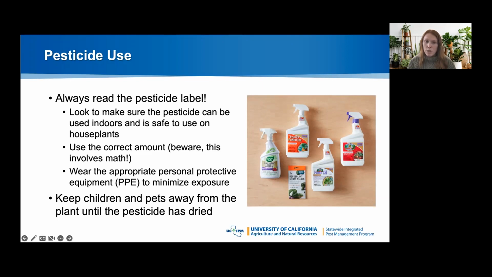And lastly, we want to make sure that we wear the proper PPE when we're doing this. The product label will tell you what is necessary, whether or not you need to wear goggles or gloves or whatever. But generally, it is recommended to wear long sleeve pants and shirts and gloves just to protect your skin from exposure to the product. We also want to keep children and pets away from the plant until the pesticide is dried, and this goes for all kinds of pesticides, indoor and outside.